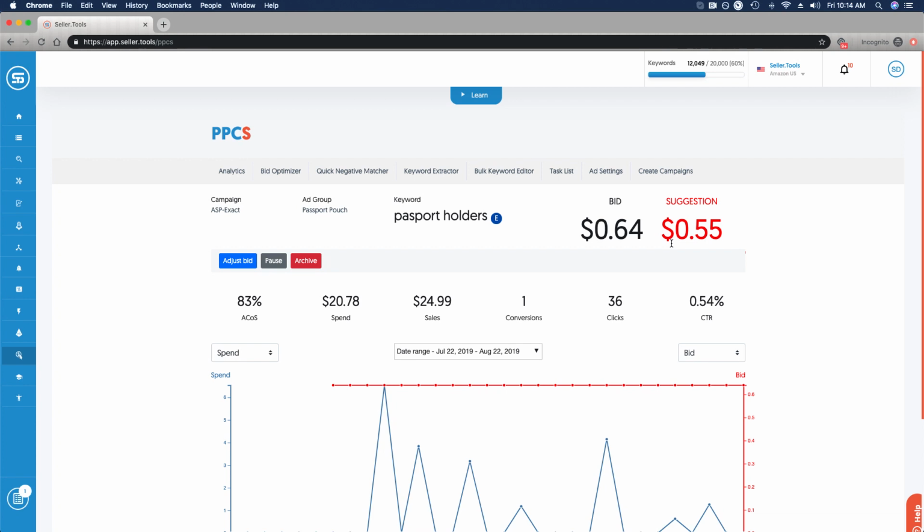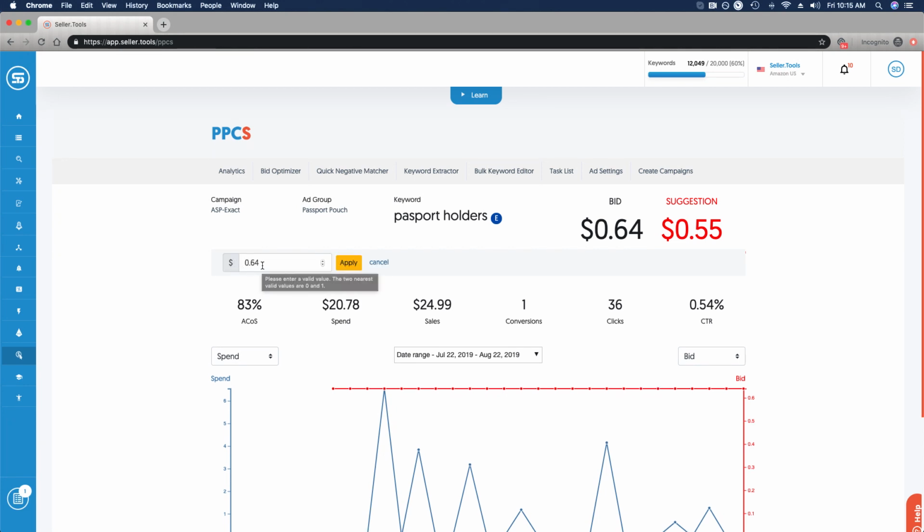Now, what you'll see here is the suggestion. This is where, based on our performance and settings we've configured within PPCS, this is informing us through some of the machine learning, a suggested new bid. And it's just as easy to click adjust bid to be able to make that change here at the keyword level view, simply by adding or updating the appropriate new bid.